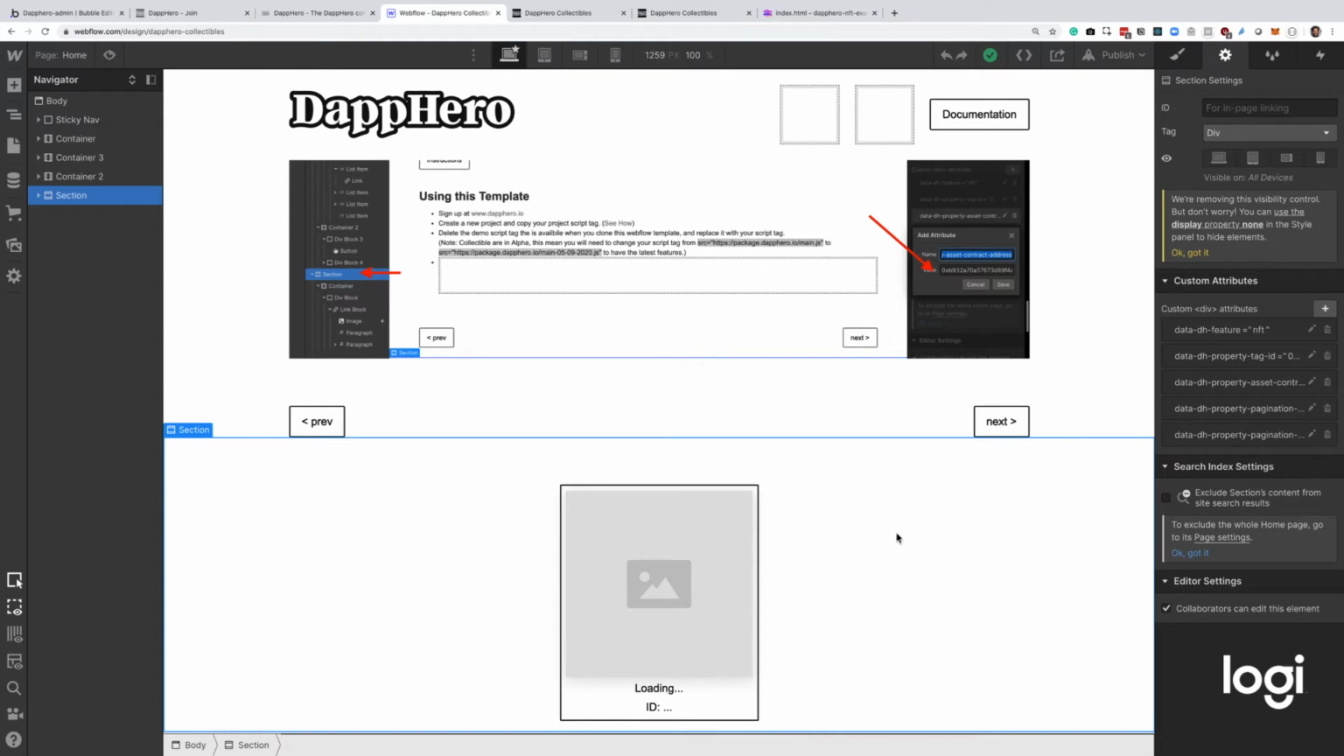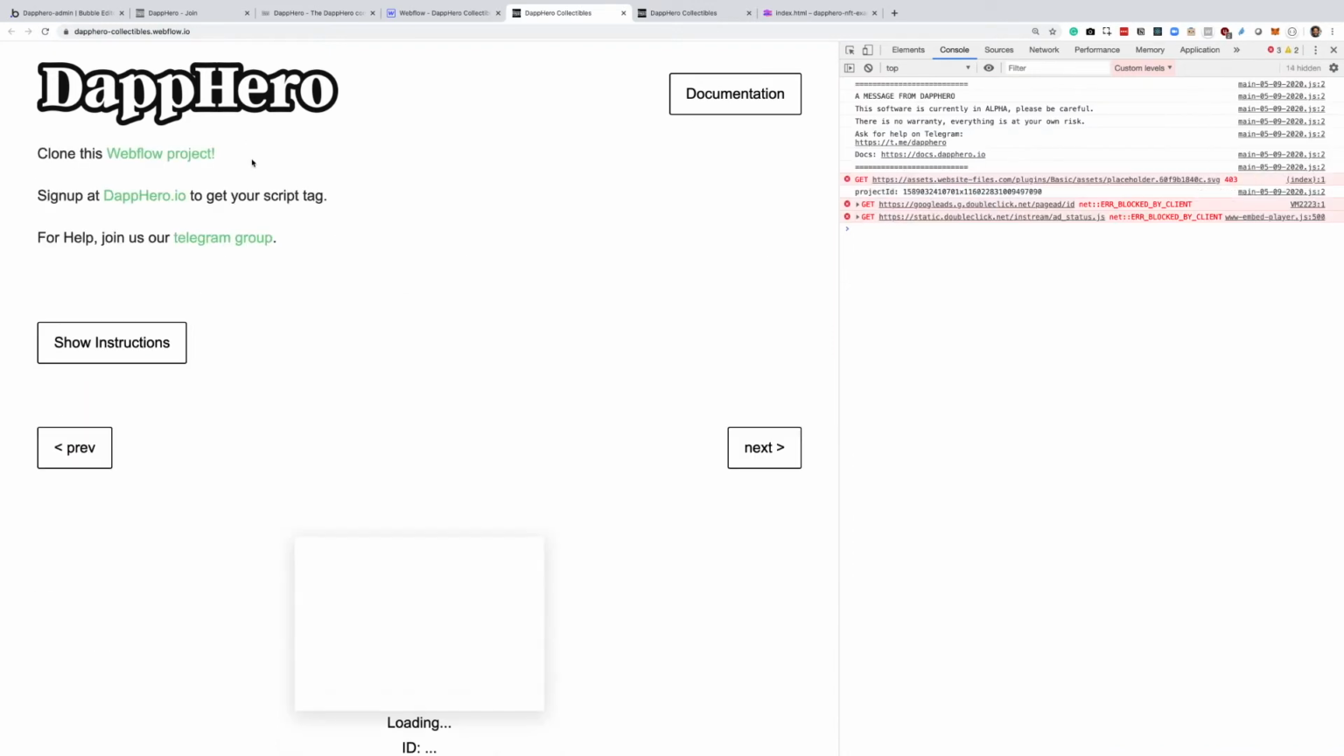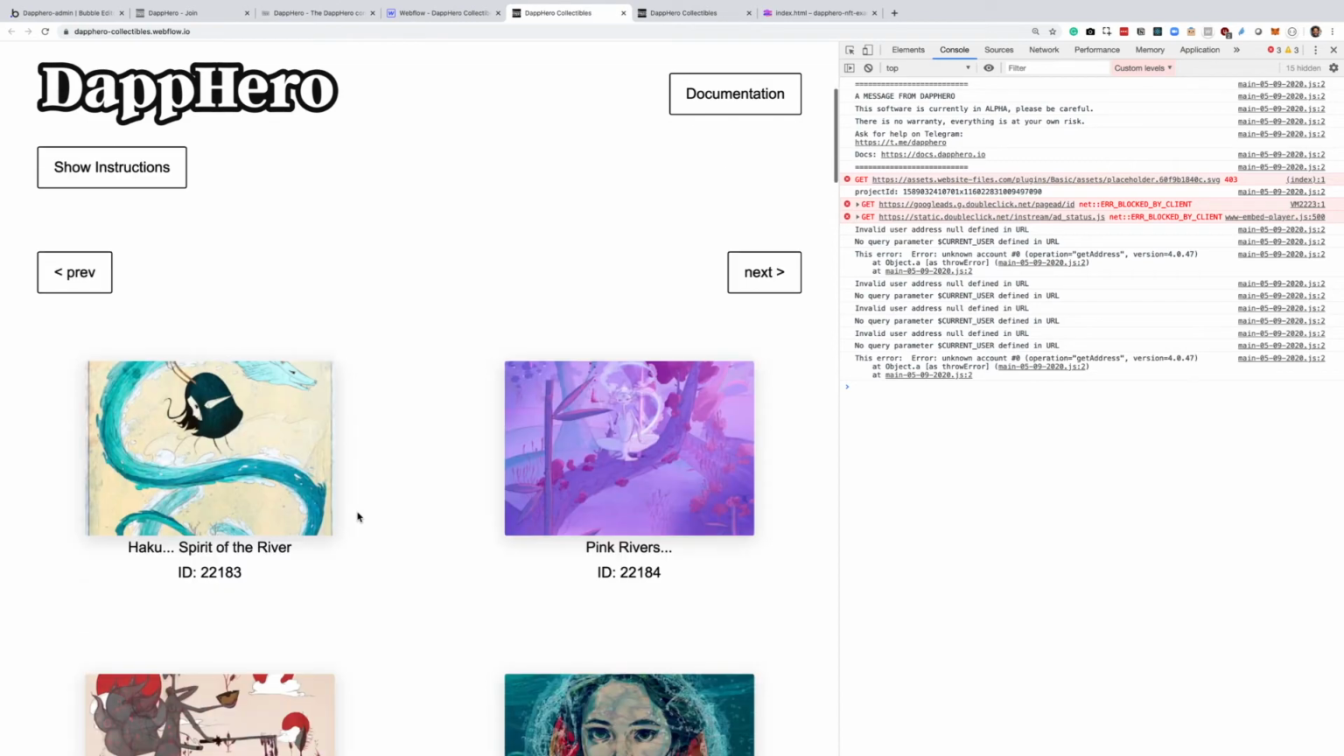So let's say that you have everything set up here properly, or you think it's properly set up. What happens if nothing happens, right? So we have a tool. I'm going to show you how you can troubleshoot your installation to understand whether or not your project is actually set up correctly, if collectibles are actually being loaded. So in this case, we do have collectibles being loaded.